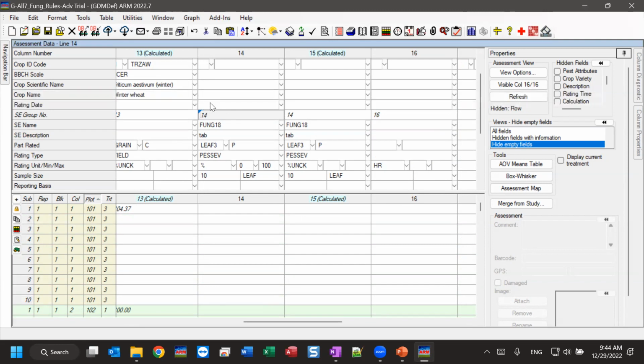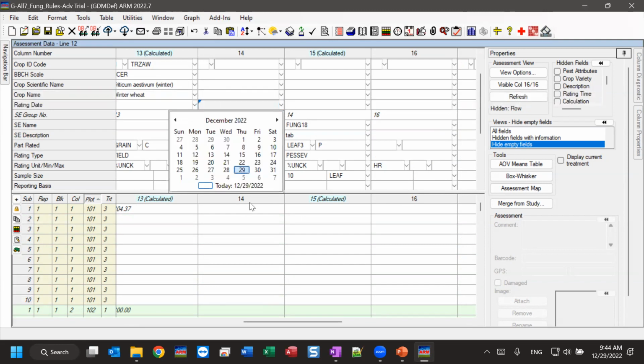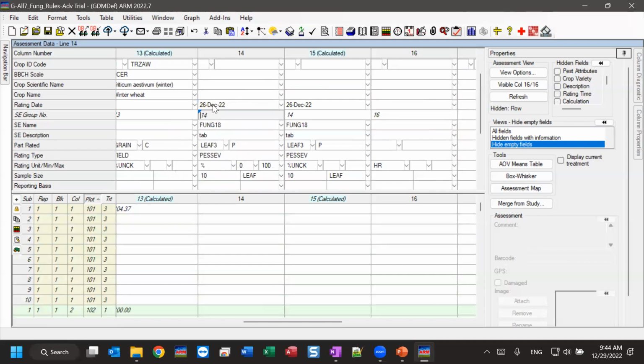So it's just the very same thing now. If I fill in a rating date, it's going to fill in that other column as well. So that's consistent entries, whether it's the SE group number or rating timing.